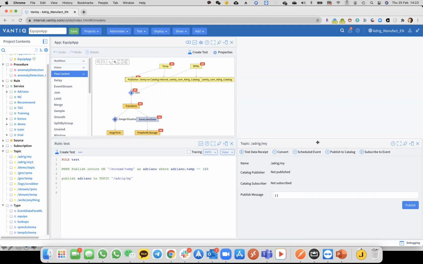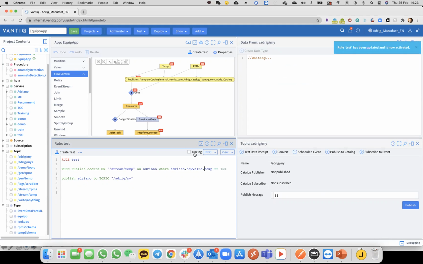Let me just close this. My rule will never run. Why? Because there's the new value that will be created and put into Adriano. So here we should do like Adriano.new value.temp. So this would enable our rule to be activated. Instead of temp, let me put a equipo ID. Actually, it's not a equipo ID, it's the temp sensor ID.